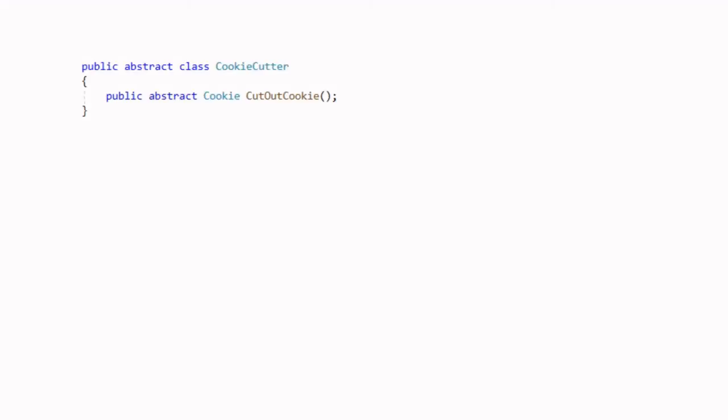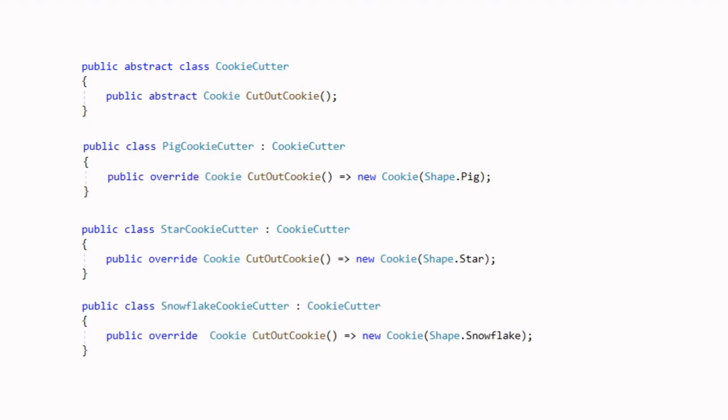One method of implementing polymorphism in code is by using inheritance. Here, we define a base class called CookieCutter that defines a method called cutoutCookie. If you need a refresher on inheritance, please check out our video on that subject. We further introduced three non-abstract classes that inherit the CookieCutter class. Each of these overrides the cutoutCookie method.